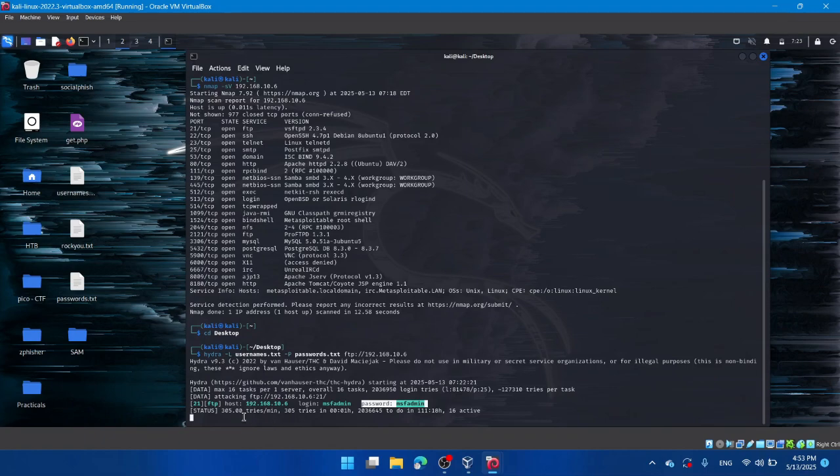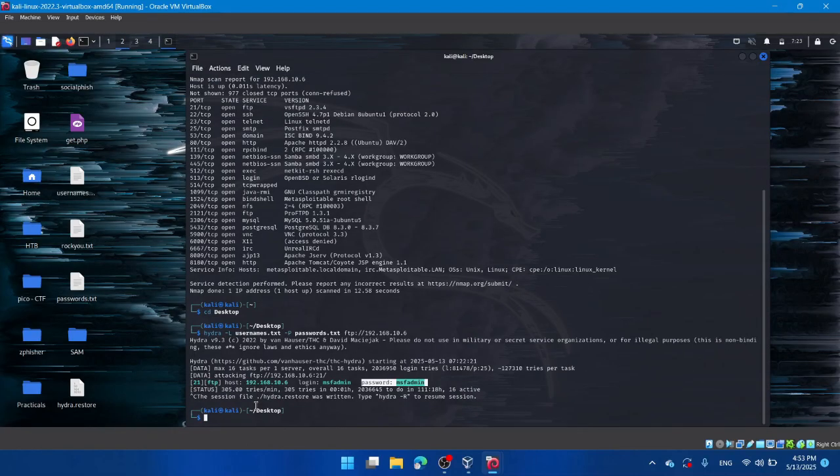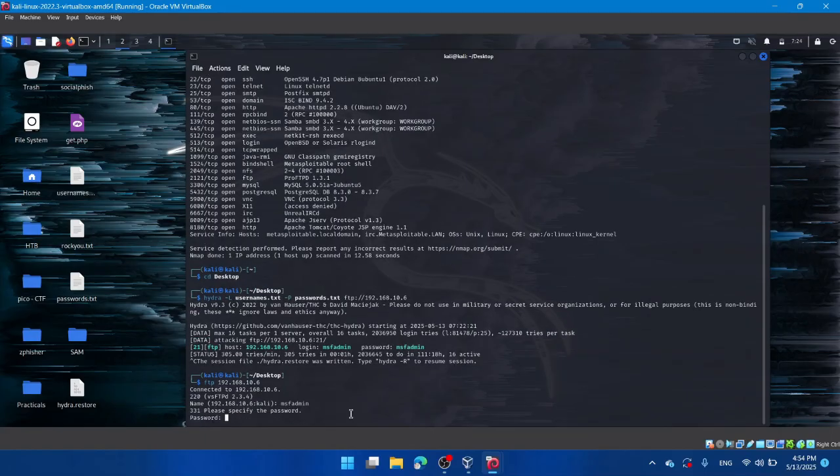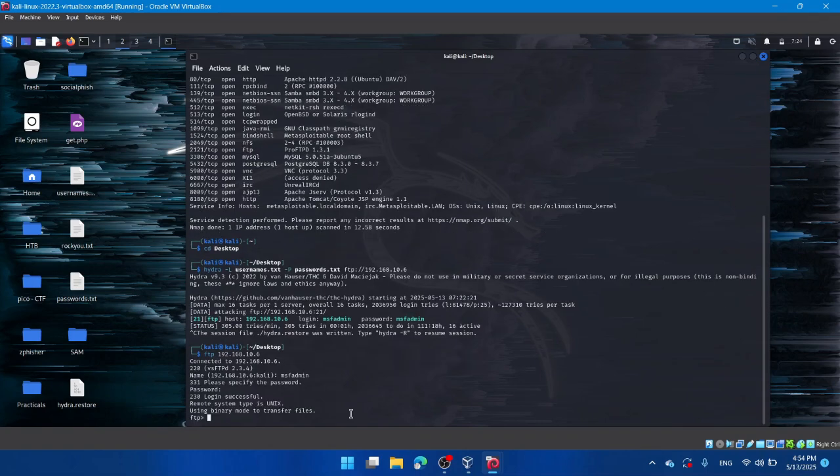So let's see if we can log in to the FTP service with this username and password. I'm going to exit from the attack. Okay, what I'm going to do here is ftp 192.168.10.6. Here it is asking for a name. It should be the username, so I'm going to enter the username as msfadmin. Okay, it is asking for the password, msfadmin. Okay, here we are in. So now we are inside the FTP service.